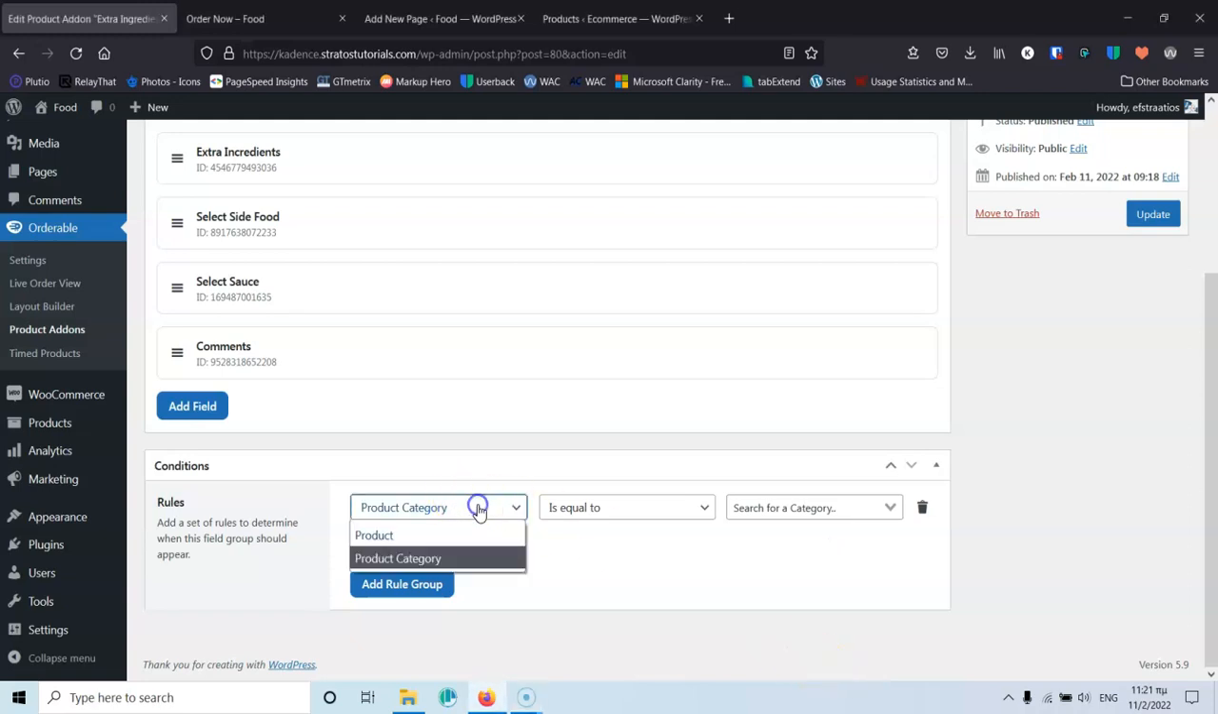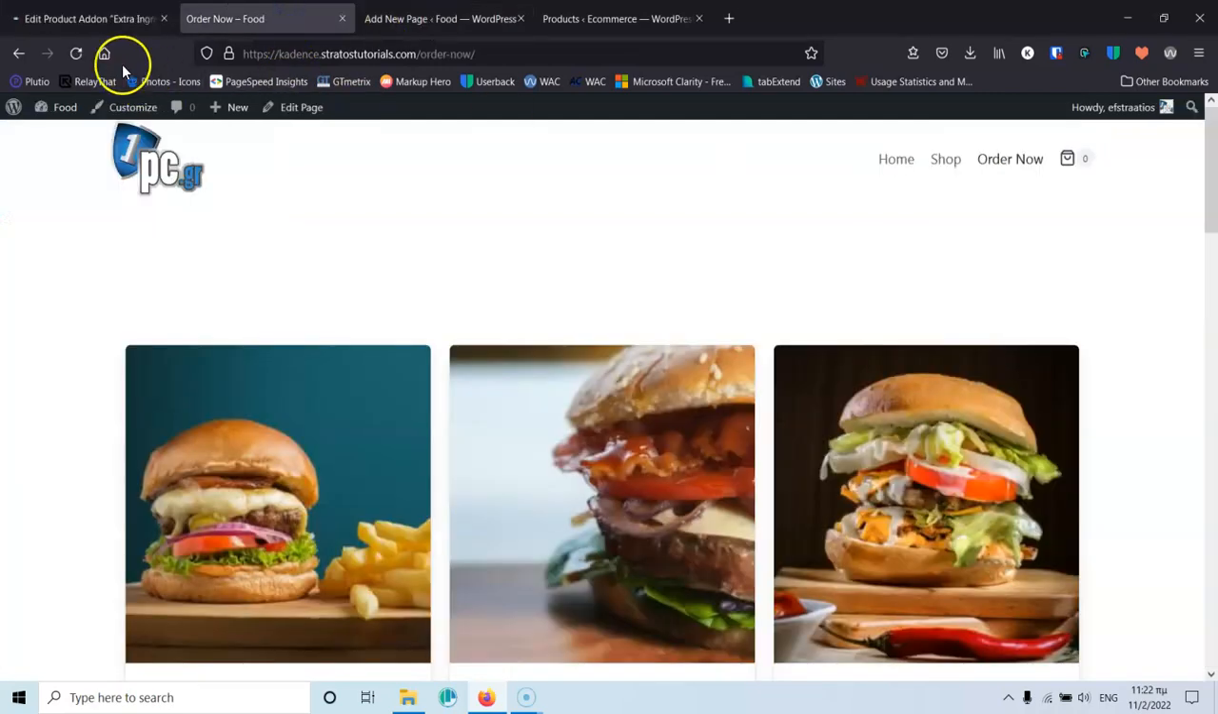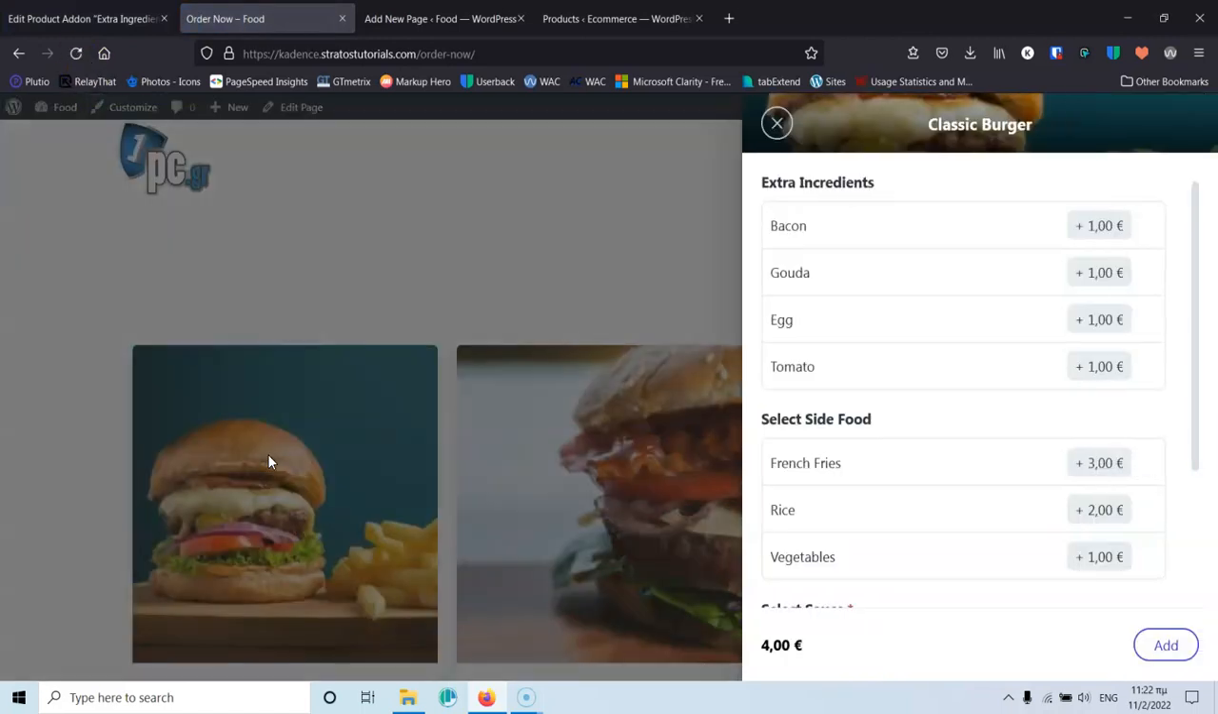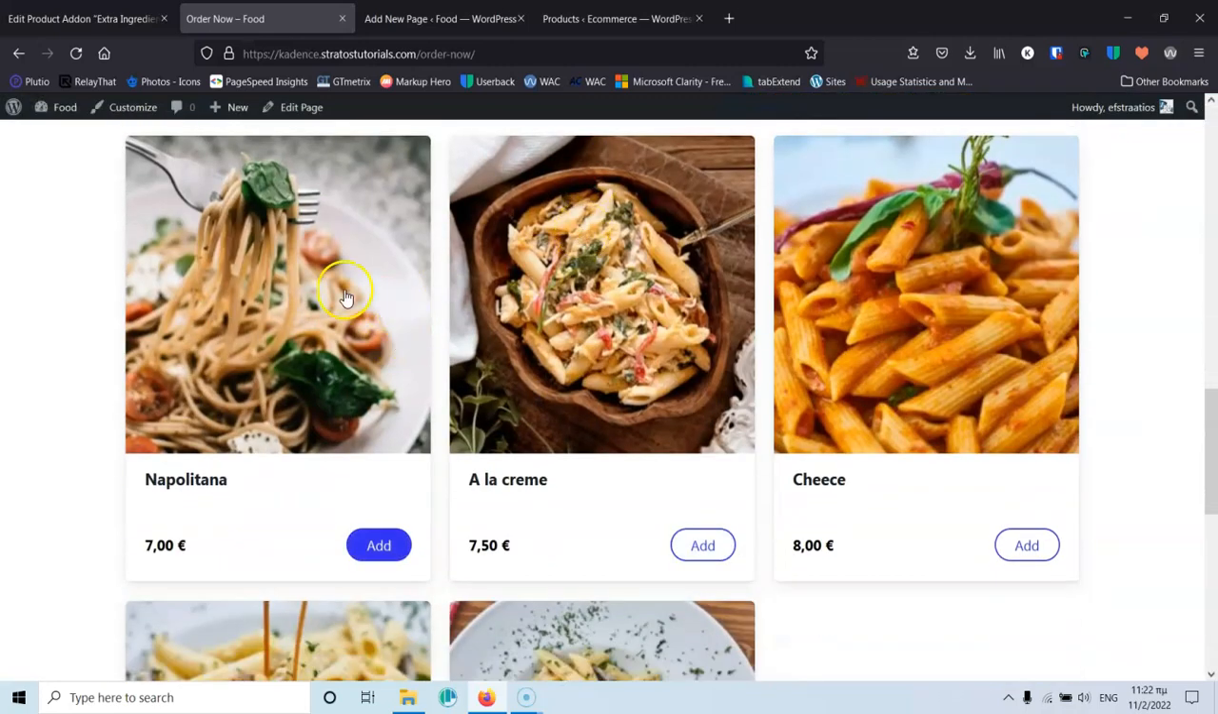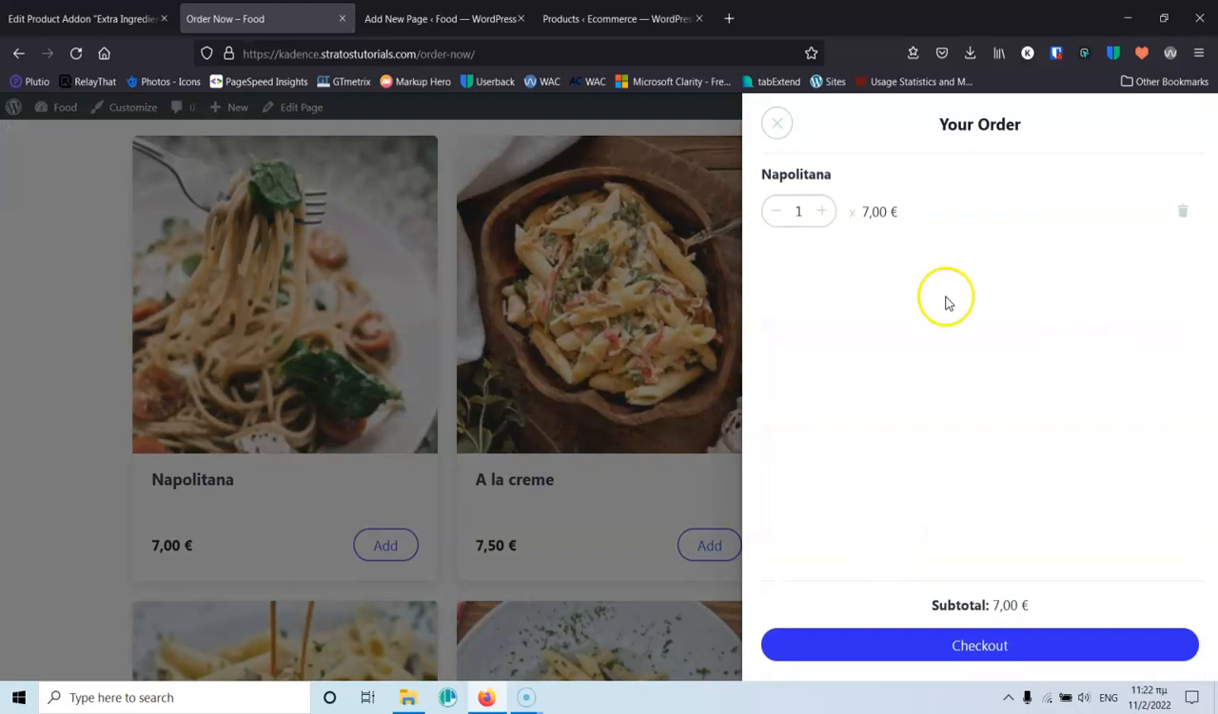Let's select now, for the product category, equal to burgers. Let's type burger, B, okay, let's update that. And now that I have done that, let's refresh here. And if I click the burger, I will see now that I have the settings that I have selected, the extra ingredients and everything else. And if I go to the pizza and select that, I will not see those settings. And this is how it's supposed to work in the first place.